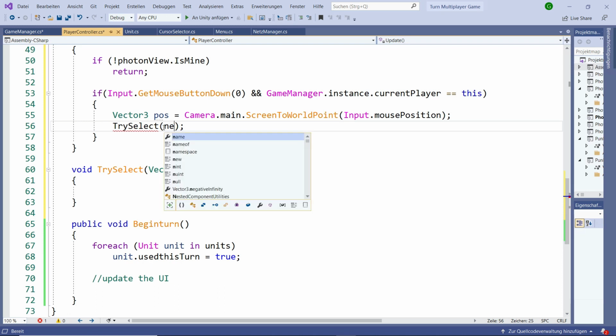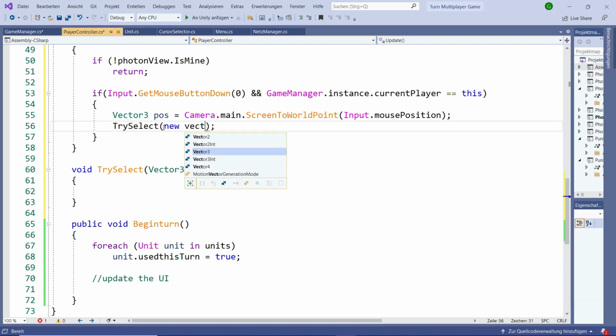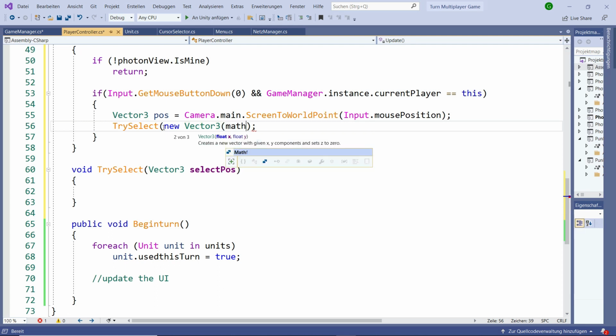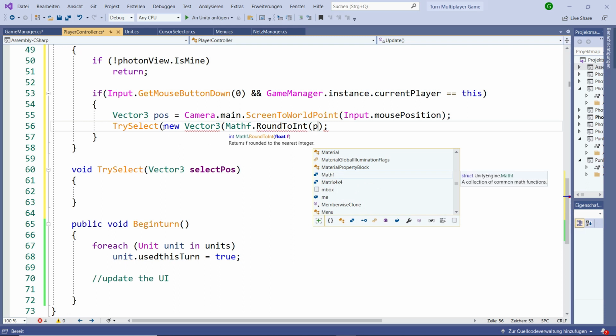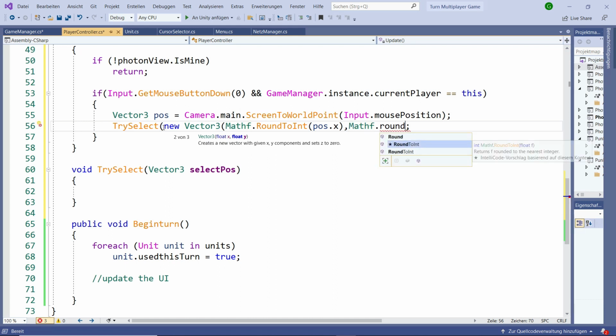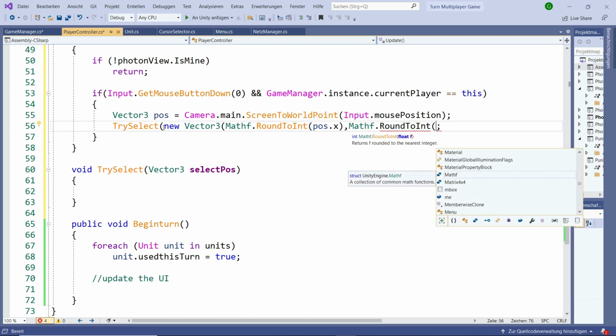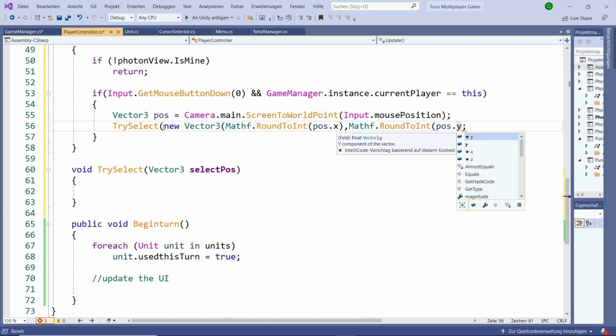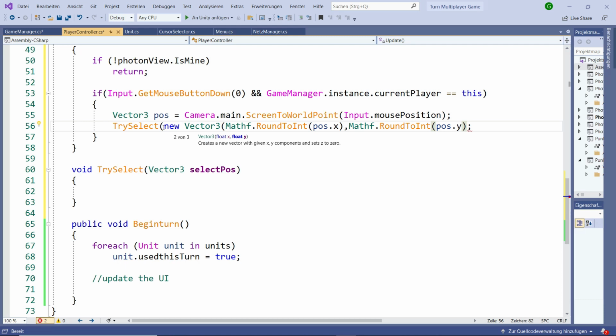Now inside of the parentheses we will write new vector 3, Mathf dot round to int, so pose dot x, Mathf dot round to int pose y. And for the Z, we just write 0 there.